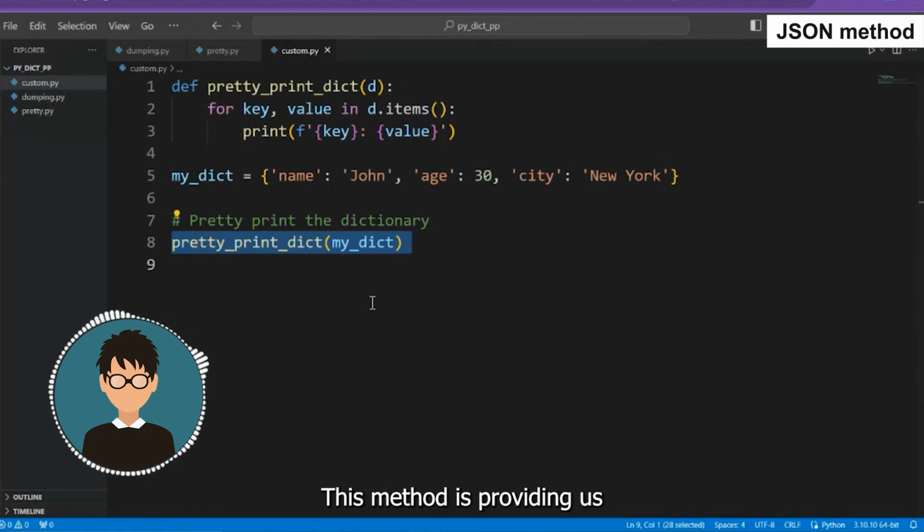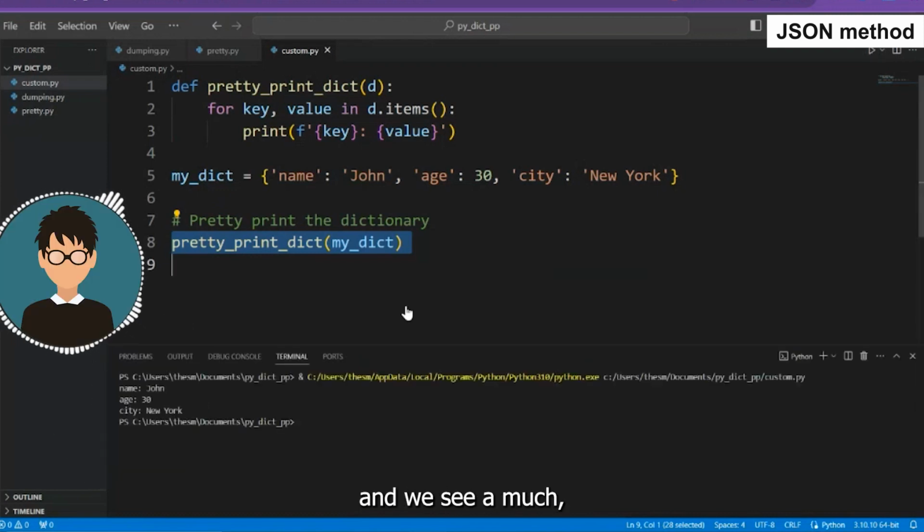This method is providing us flexibility and customization that we can use. Plus, we can add additional logic within the function to make it even more customized to our requirements. Now we can run this piece of code and see what the output would be, and we see a much, much cleaner look than either of the two previous methods. So preferentially, if you are working on a longer project, I would recommend defining a pretty print function on the side according to your needs.